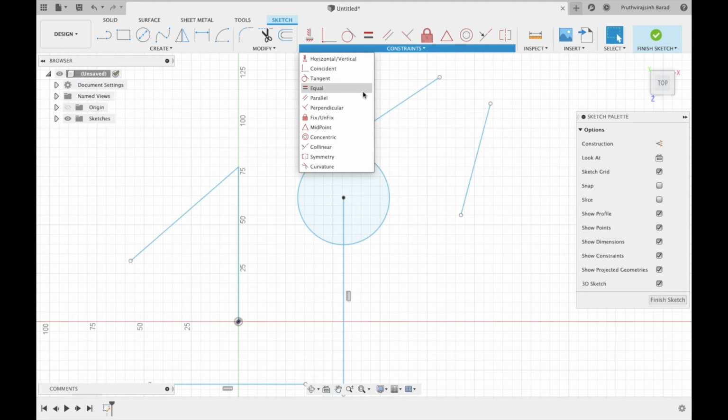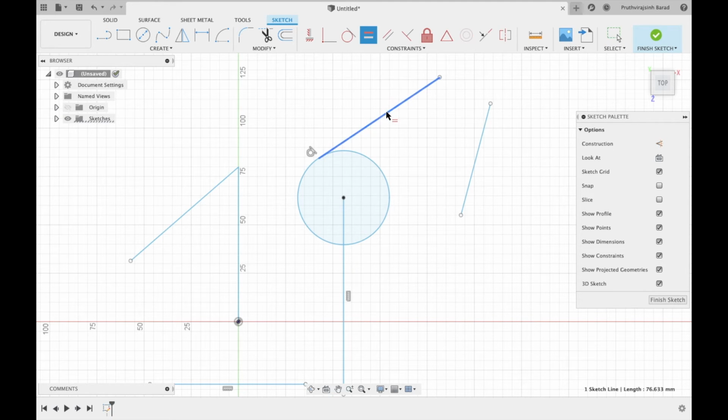Now select equal from constraints. Select both line. Second line will be equal to first line in length. You will be notice that when we apply constraints, constraint symbol will appear on sketch. If you want to remove it, just click on it and press delete from keyboard.